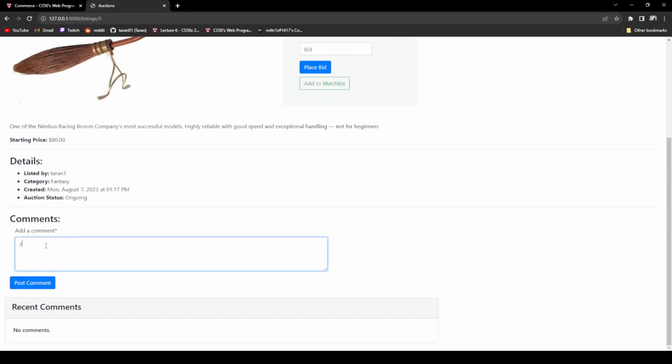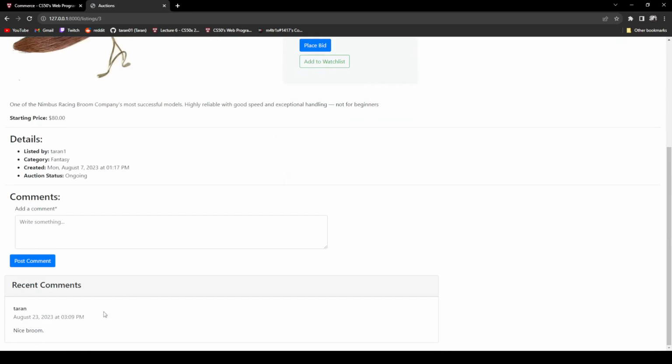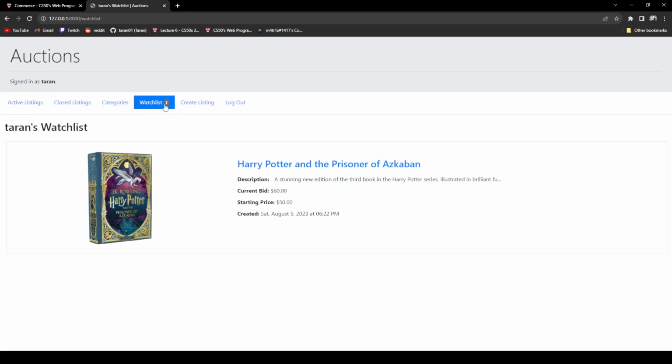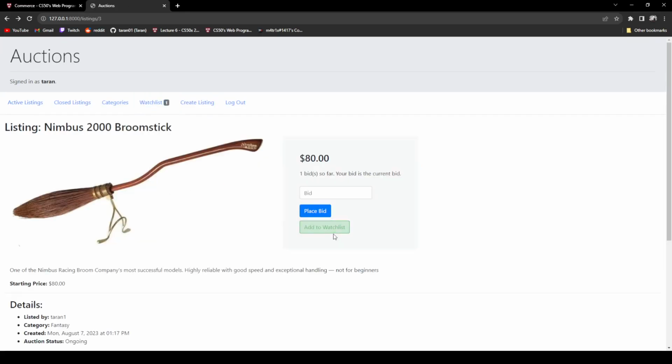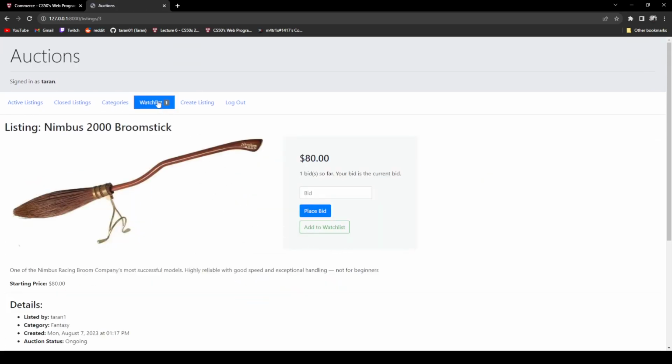And you can write some comments too, like here. And you also get this button to add it to your watchlist, which will add this listing to our watchlist. Currently, we already have one listing here, this one. But if you click here, we'll have two here. And you can remove it too.